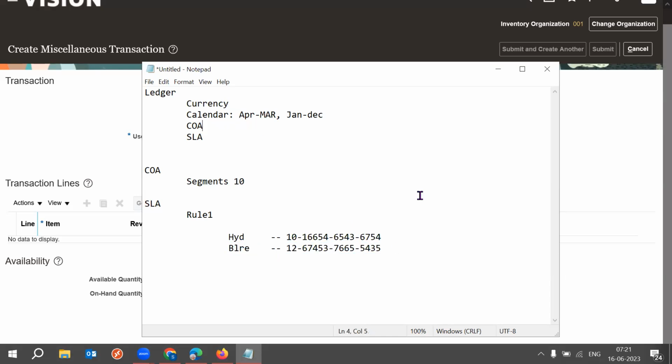So chart of account is nothing but creating the structure, and SLA is nothing but automatically deriving the account. SLA stands for subledger accounting. So what is the significance of SLA? Please note it down: you are automatically deriving the accounts for the transactions.